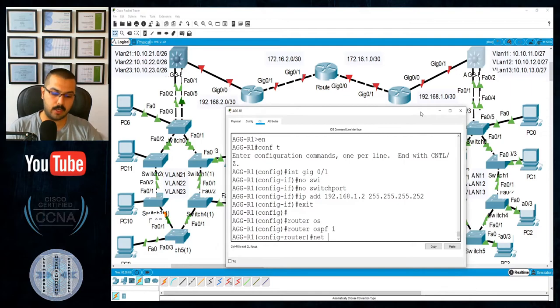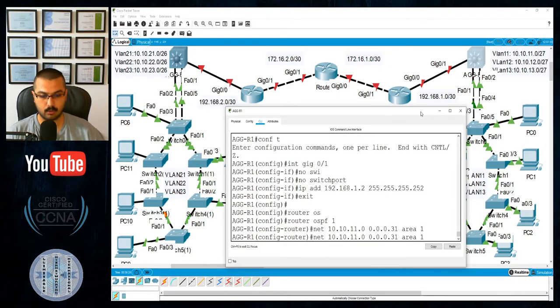Okay, so network 10.10.11.0, subnet /27 will be 255.224 in the end. I hope that you have more skills of subnetting by studying the course and MegaLab number one. I have done that a billion times before. So that will be .31, participating in area one. Good.